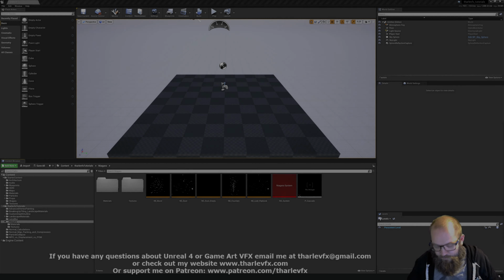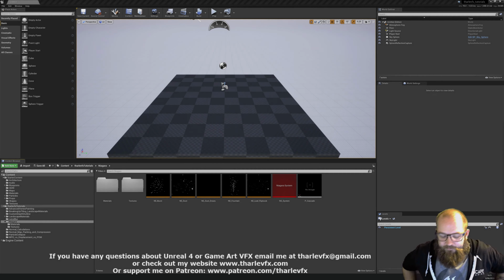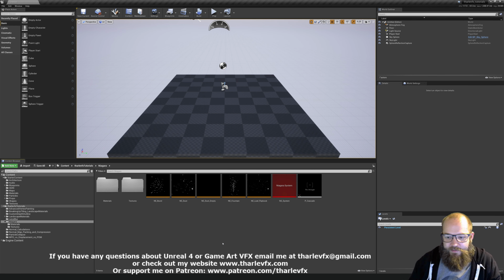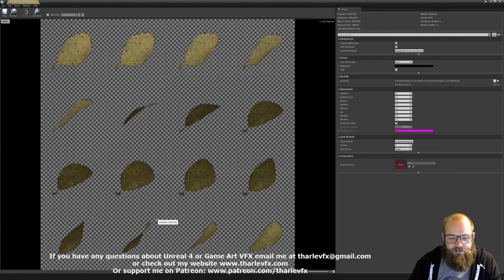Today we'll be carrying on with our Niagara series, looking at an introduction to the Niagara particle systems and an introduction to effects in general. So today we're going to be making a Flipbook material and using that to create some falling leaves. Starting here, just looking at the texture we're going to be using.